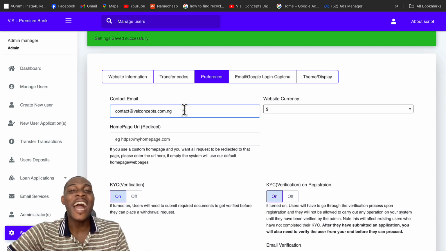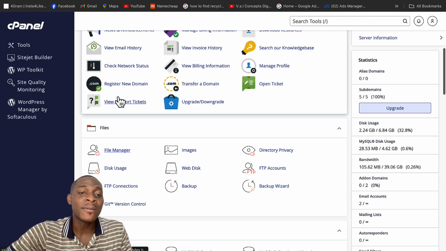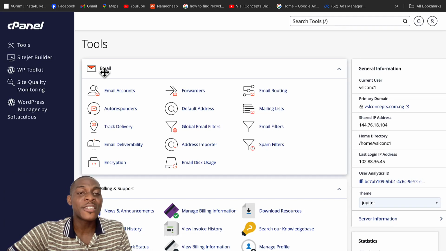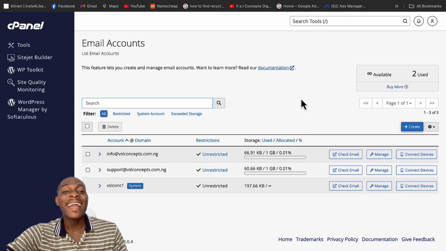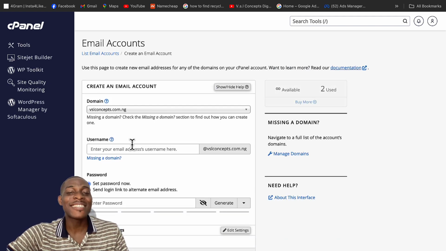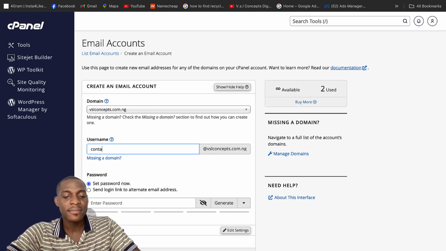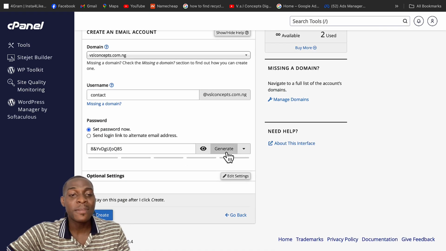Let me briefly show you how to create that email, because we are going to use it to set up the email notification section. So when you go over to your cPanel, go up there, you are going to find this email section, click on emails. When you click on emails, you are going to find this section where you can now click on create and create that email. So I have at vslconcept.com.ng, I'll just put contact at vslconcept.com.ng.